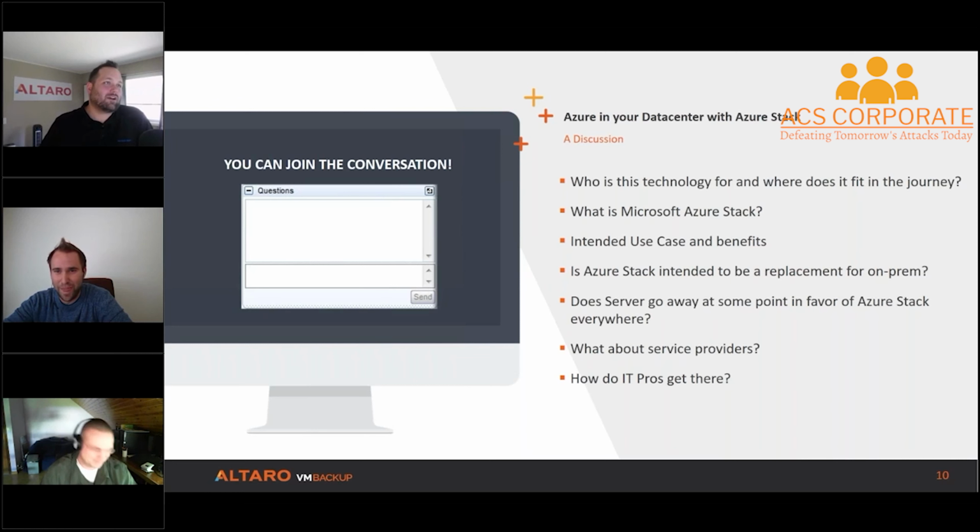Gotcha. Well, hey, we are about out of time for this particular section. There's one real quick thing I wanted to wrap up, though. How do IT pros get there? Thomas, can you elaborate how people can get started with Azure Stack real quick? Yeah, absolutely. So I'll give you the 20 or 30 second pitch on what you should do.